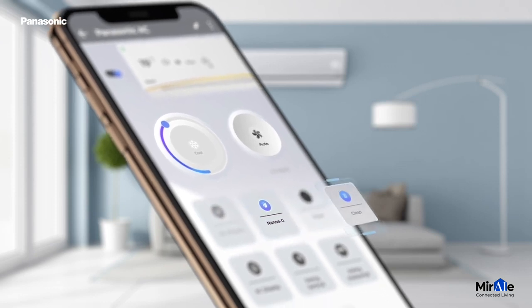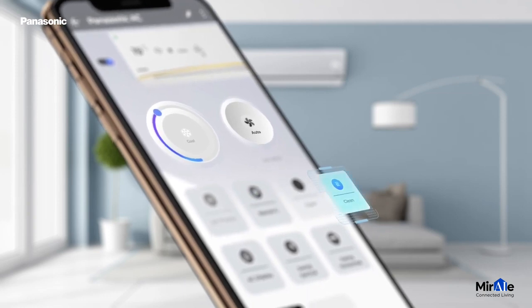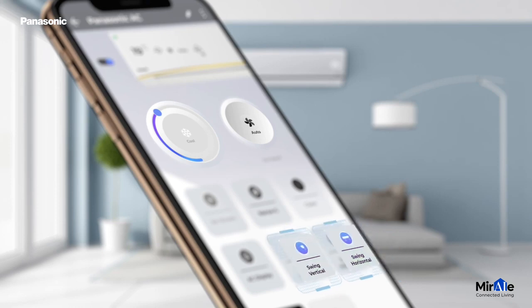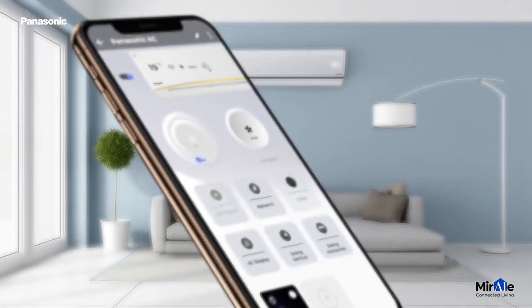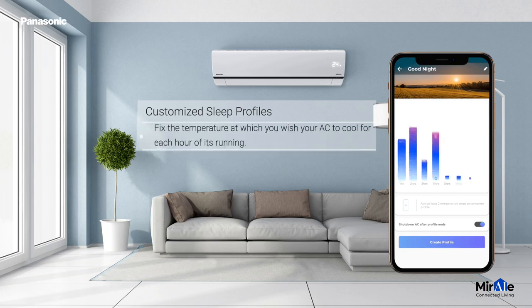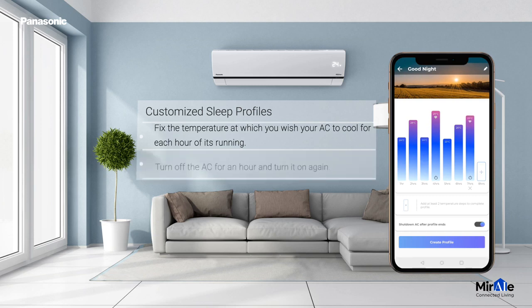Automatic clean operation of the AC can be triggered using this button. And you can control the 4-way swing operations of your AC using these buttons. Customized sleep profiles can be created to have a good night's sleep. All you need to do is to fix the temperatures at which you wish your AC to cool for each hour of its running. You can even decide to turn off the AC for an hour and turn it on again.